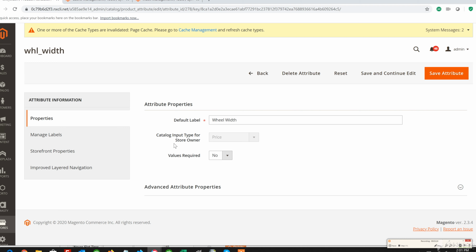But to use the separate variations like 2 to 3 inches, 3 to 4, you have to use the price. That'll do it the correct way. And then if you want to use a drop down function like I showed you there, you have to select it here as input type as drop down.